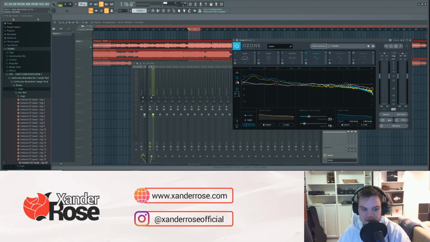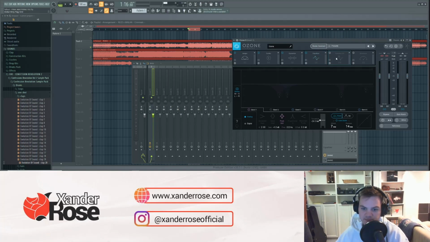If you don't have an EQ that does this matching capability, you can obviously just do it either by hearing or by sight, right? You could watch the EQ curve of your target and then just try to match it that way.